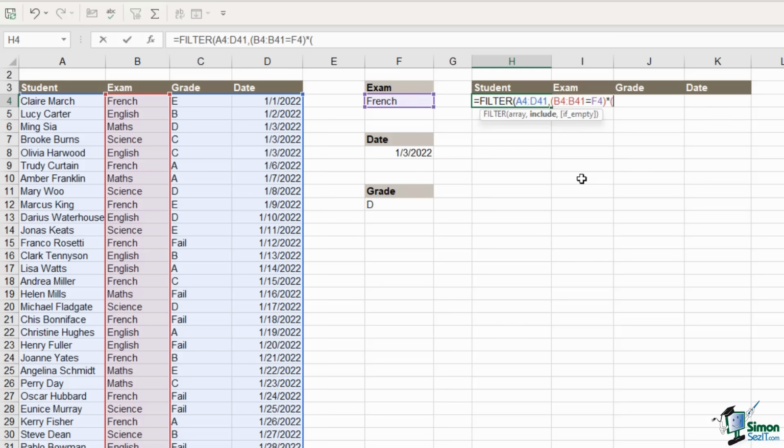Now we want to apply our asterisk operator because we want to say and then we can specify our second piece of criteria. So our second piece of criteria is the grade. So we want to select the grade range, Control-Shift down arrow, and that needs to equal what we have in cell F12.